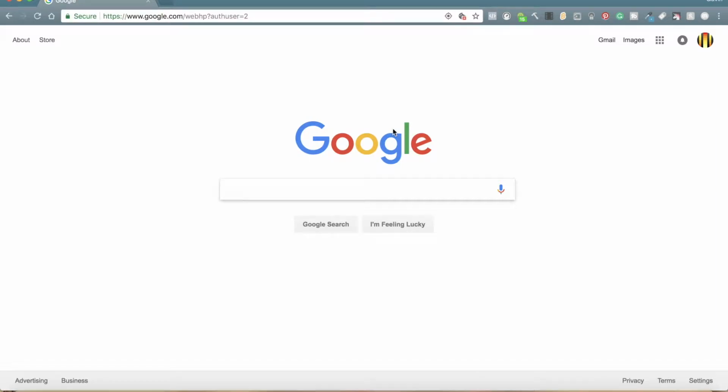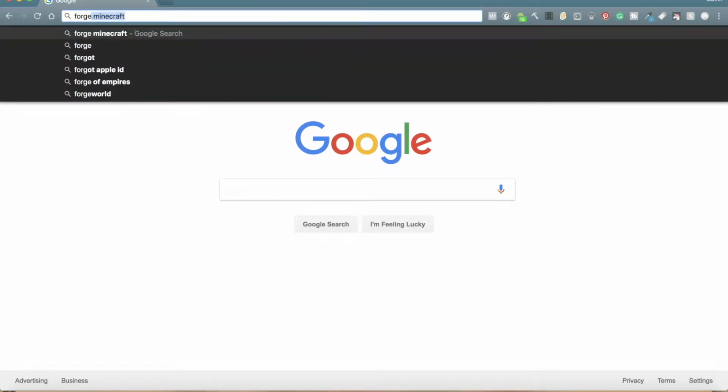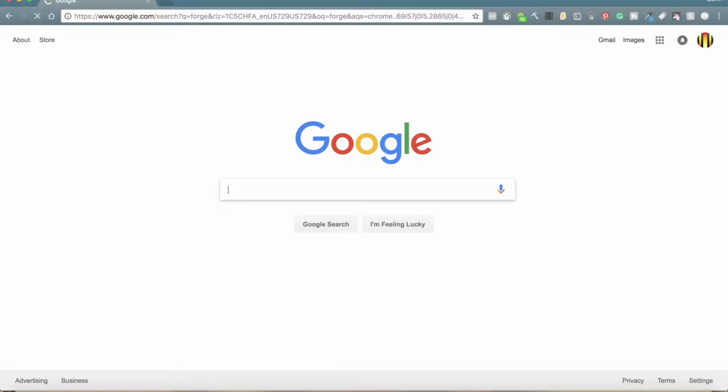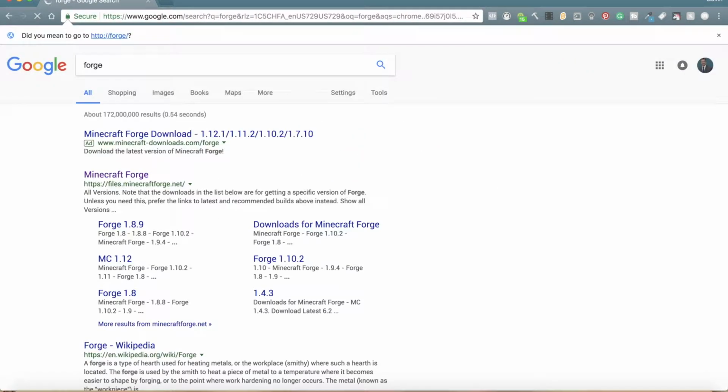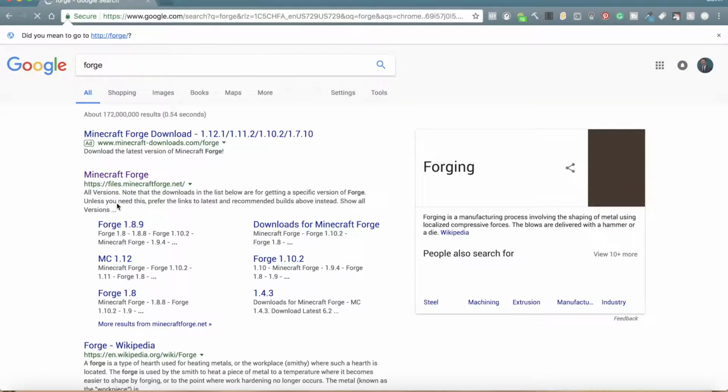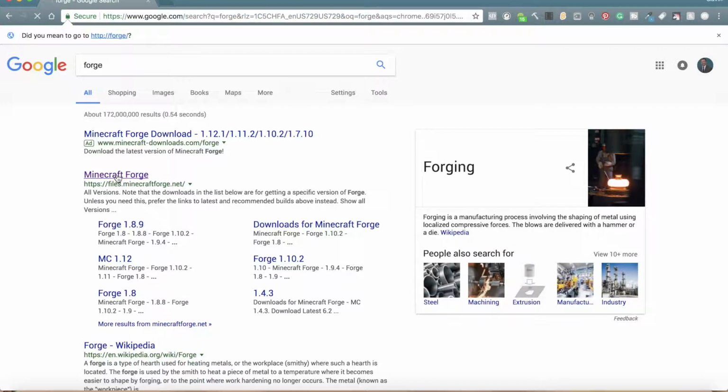The first thing is you want to download Forge. Forge is basically just an installer to be able to download mods. It's quite an amazing tool. So just click that link. It should be the first one there. Actually, you can just search Forge. You don't have to do Minecraft Forge. It just comes right up.